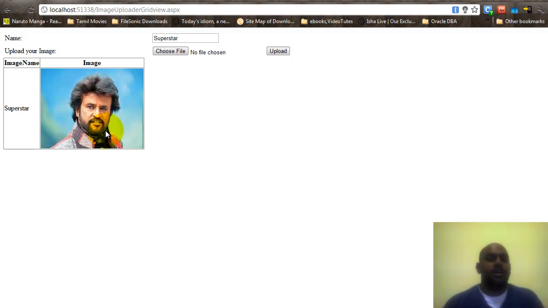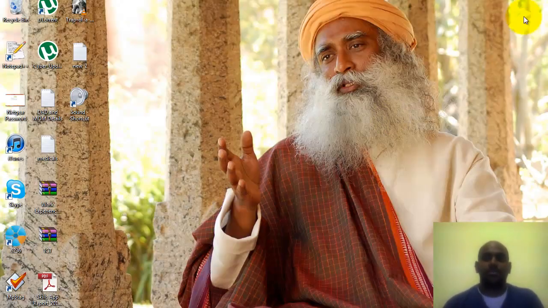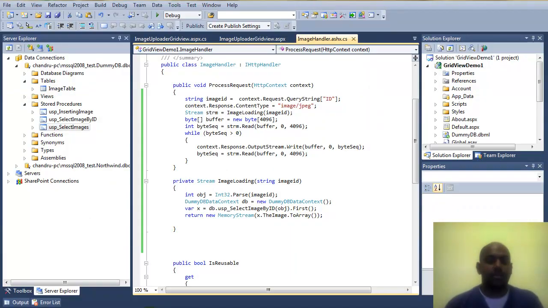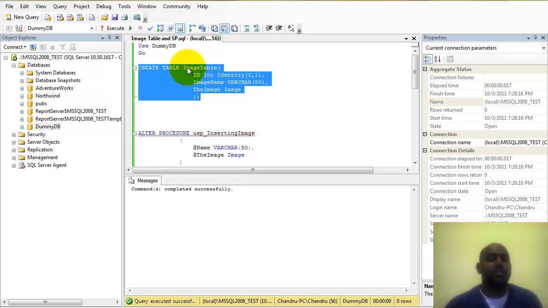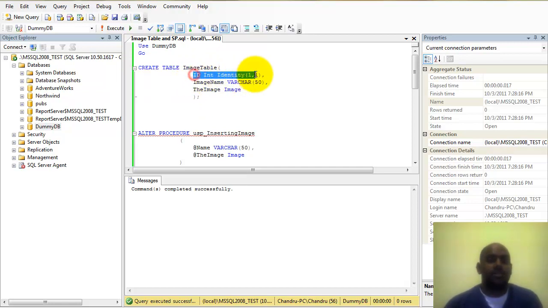So how did I do that? That's what I'm going to explain, what my code is, and I hope that will be informative for you guys. Okay, so let me close this one and start explaining the code. First, I created a database called dummy.db, and then I created a table called image table, with three columns: ID, image name, and the image, which is of data type image. That's what you have to watch out for.